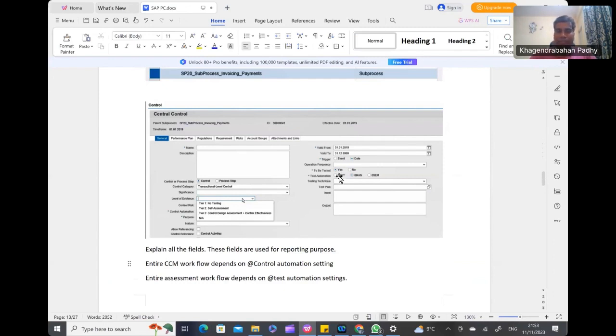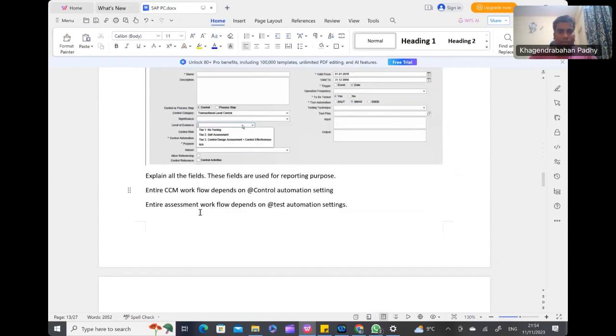These fields are getting populated from SPRO. By default, the system has these fields. Okay, so the entire assessment workflow depends on the test automation settings. Yes, and with test automation settings, if it is an automated control, there is no manual intervention.